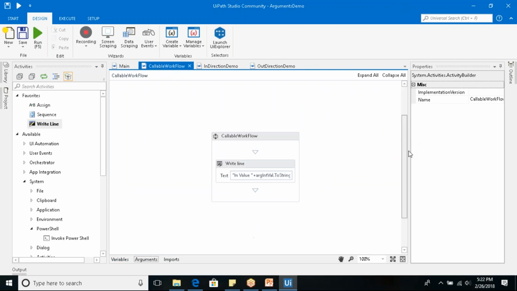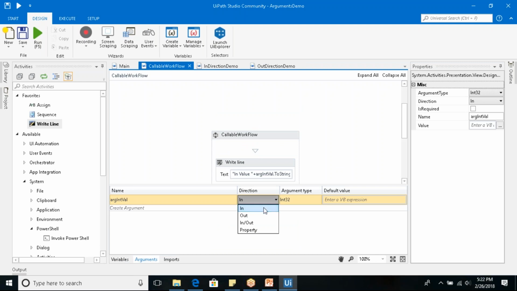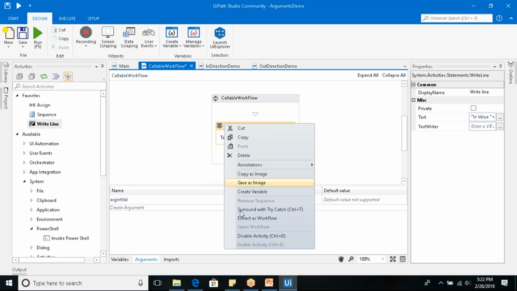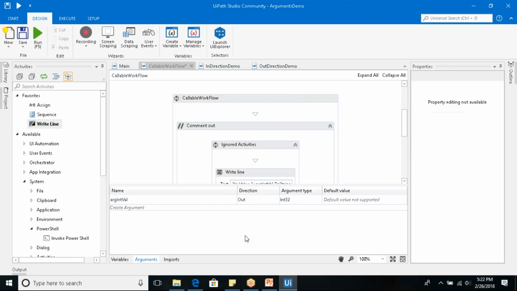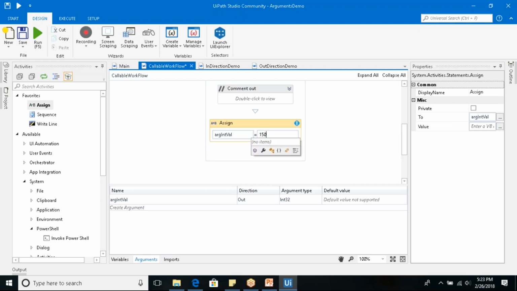I'm just going to modify the same workflow here. The argument should be an out, and the remaining is all the same. But here I should not use this because it is not in direction, so for the time being I have just disabled that activity. Now I'm calling this arg int value. Here I'm just going to assign some value.